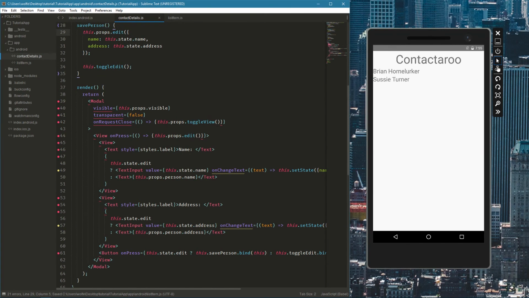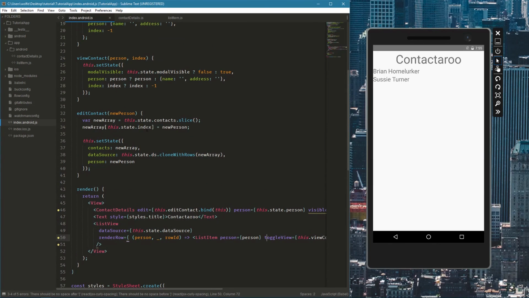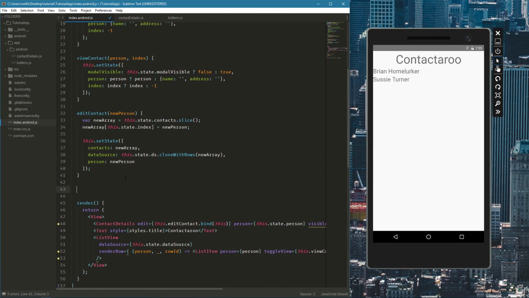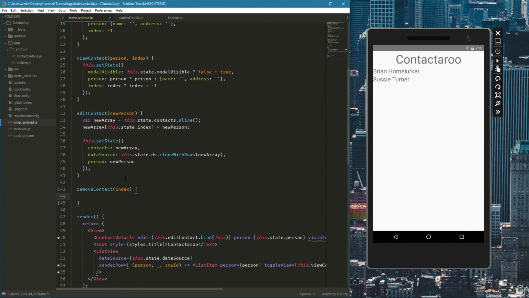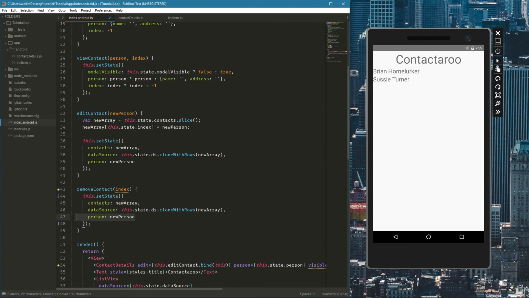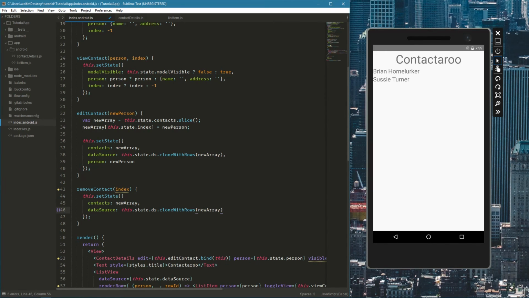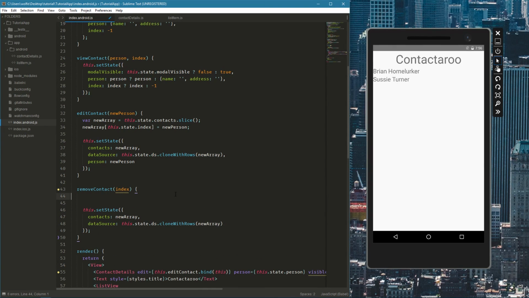We're going to head back into our index.android.ios. Going to create this new remove method. So remove contact, index. And to remove the contact, we're just going to go and basically copy this code here. So we can actually just straight up copy this. And we can remove the person here. So we're just going to have our contacts new array, data source, this.state.dataSource.cloneWithRows. Now let's get to creating the new array.